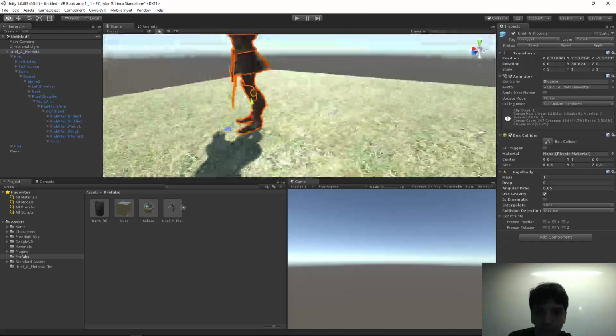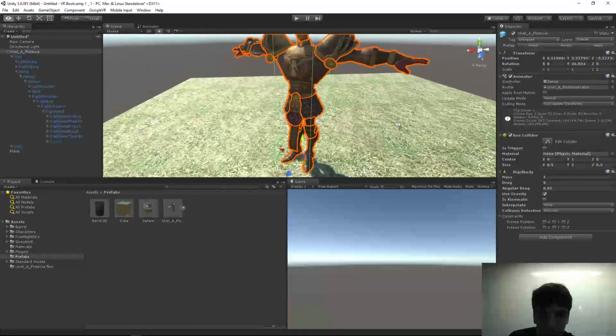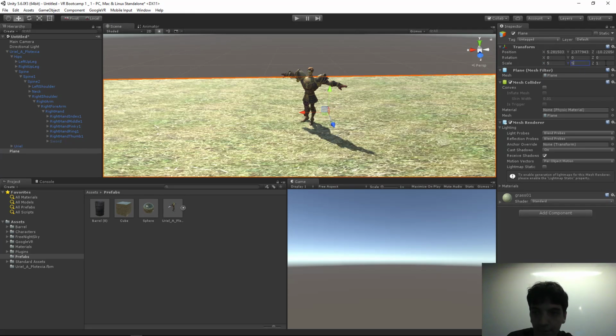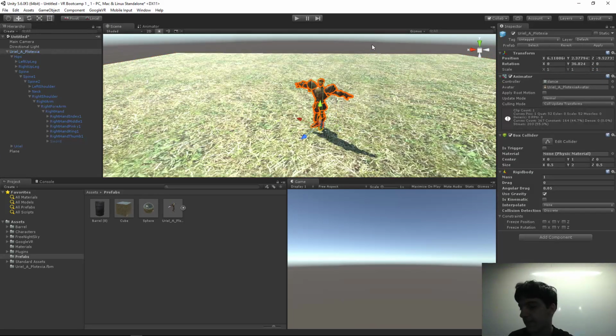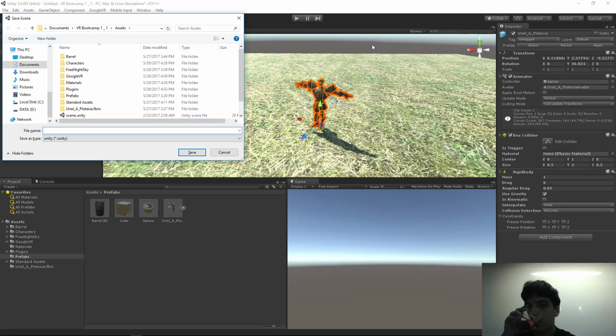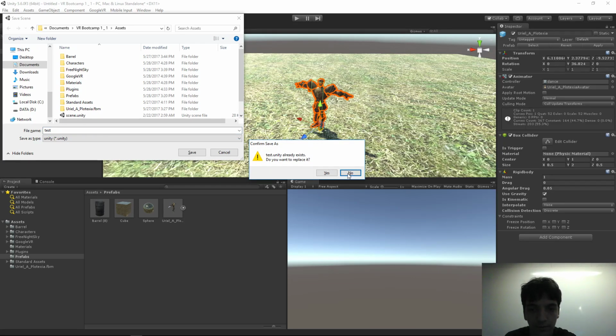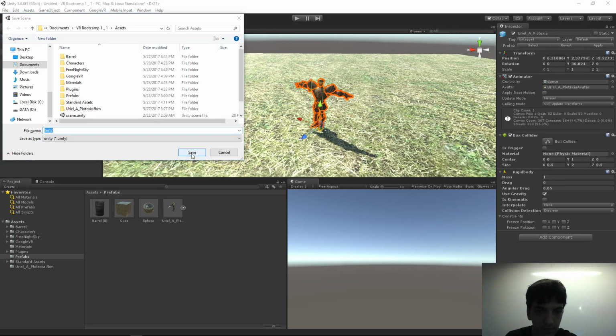Alright, cool. So now I want you to make this plane a little bit bigger, like 5 by 5 like we had it before. And when you do that, just save the scene. Test scene. Oh, we already have one. Just test 2. Nope, then we already have that too.